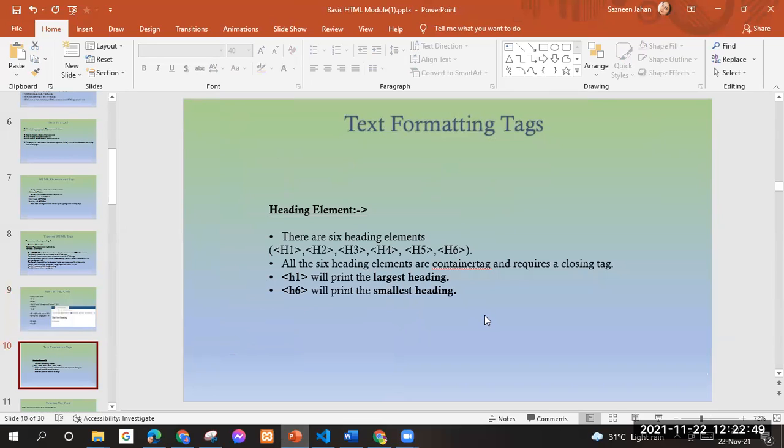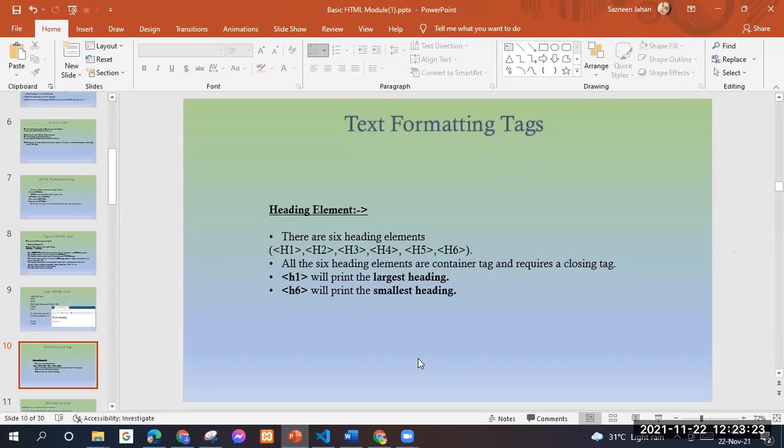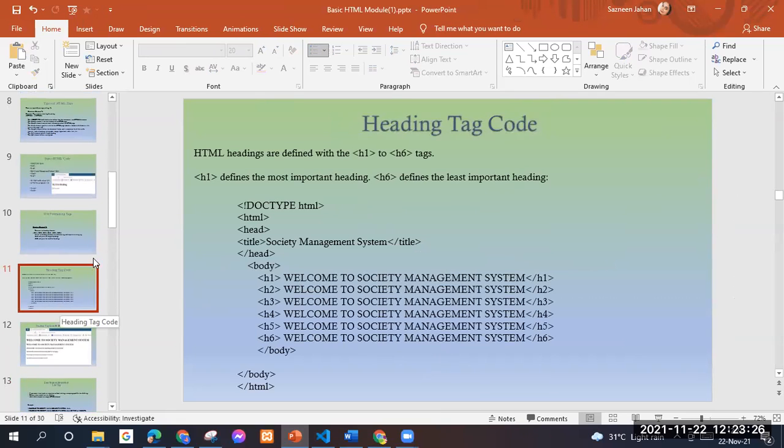So this is basically what I just now explained to you. There are 6 heading tags, heading elements, that is h1 tag, h2 tag, h3 tag, h4 tag, h5 tag, h6 tag. All the 6 heading elements are container tags and require a closing tag. So H1 will print the largest heading and H6 will print the smallest heading basically. So now I will move on to our next topic, that is heading tag code.